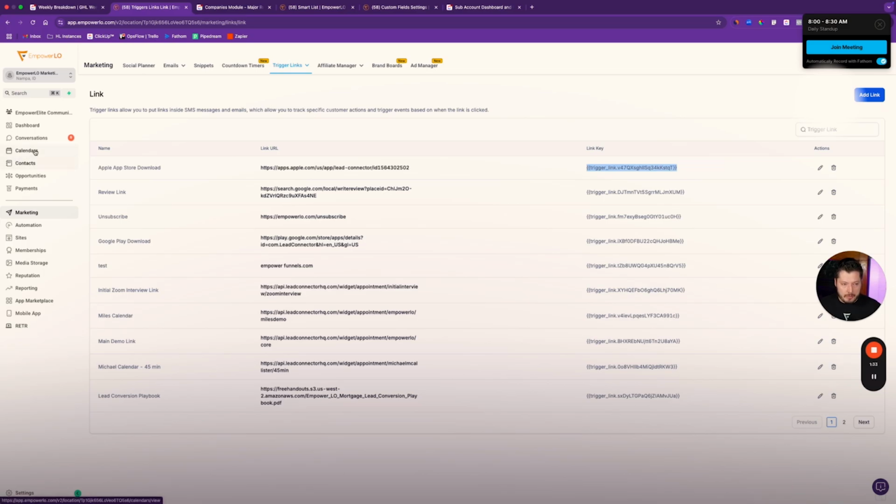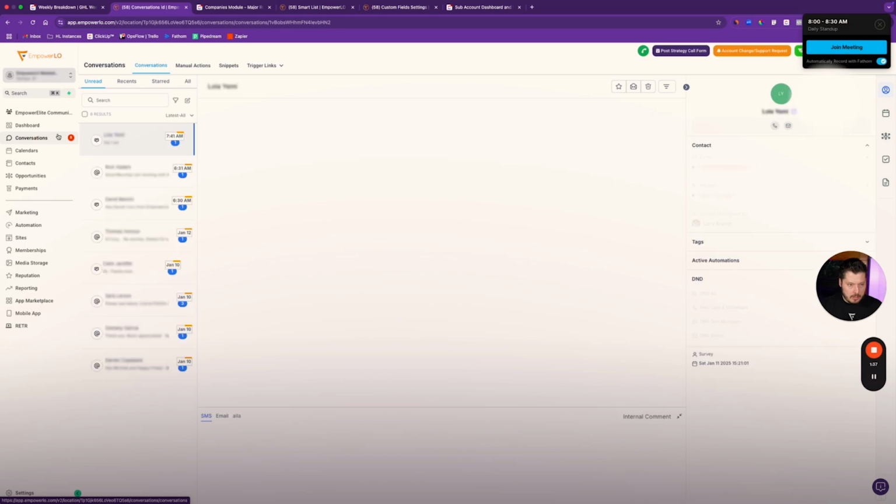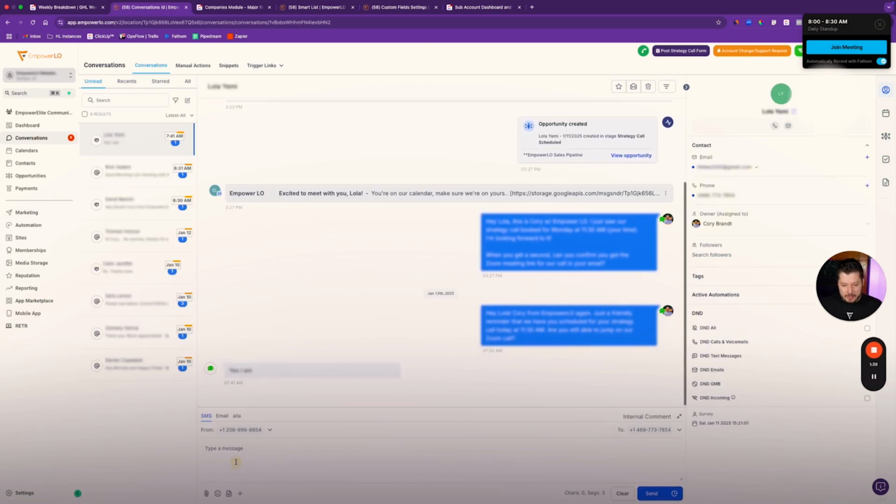For example, if I'm coming in here, I'll blur some stuff out really quick. There we go. You'd have to come in here and actually pick a trigger link in order to even see what that key looks like. So that is no longer the case. You can go directly to trigger links and copy and paste that key for any trigger links you want to send out.